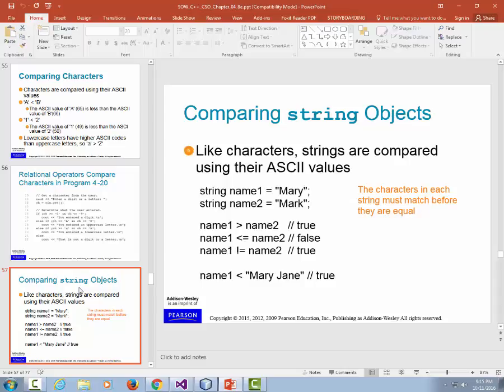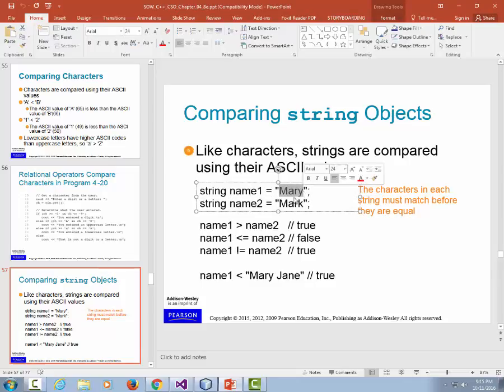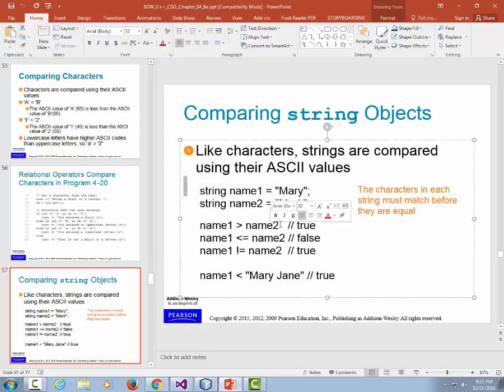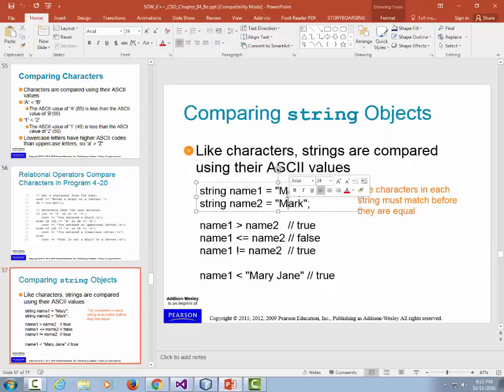So, like characters, strings are compared using their ASCII values. If you have two names, name1 is equal to Mary and name2 is equal to Mark, is name1 greater than name2? Yes, it is, because the first thing it does is it compares the M's. They're the same. Then the next thing it does is it compares the A's. They're the same. The third thing it does is compare the R's. They're the same. And then it comes down here and we finally have a difference.